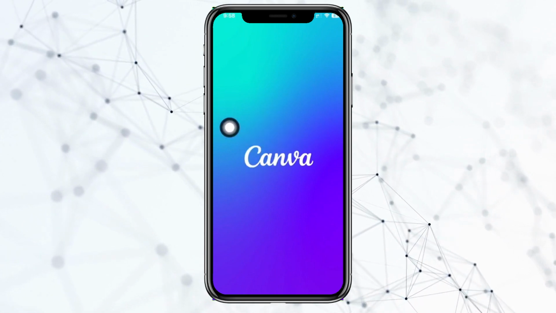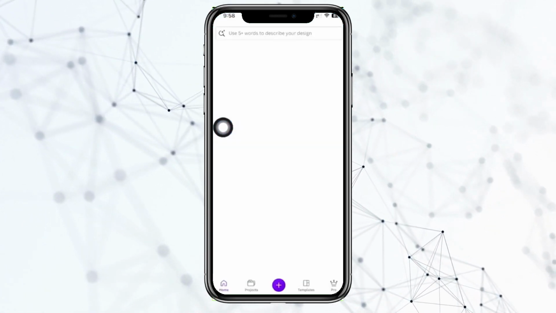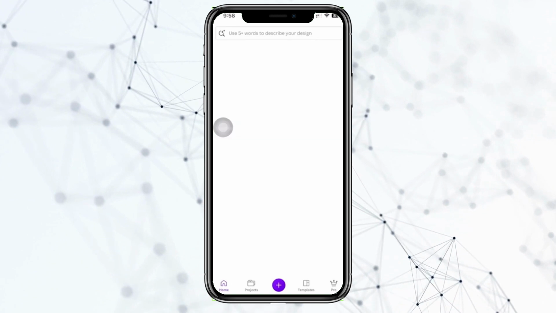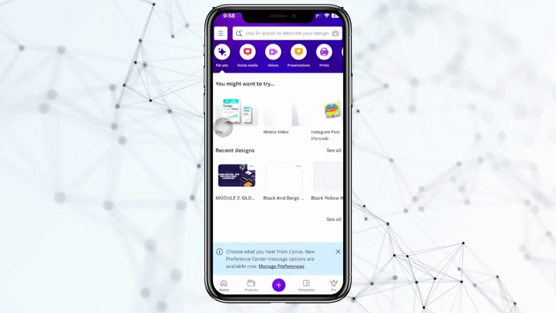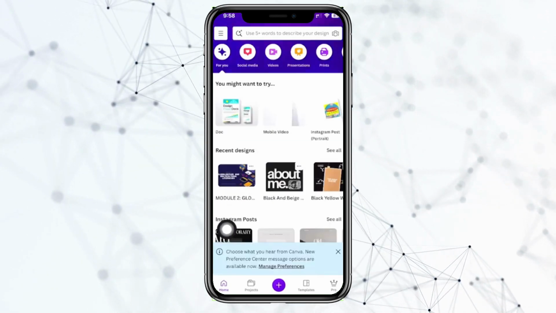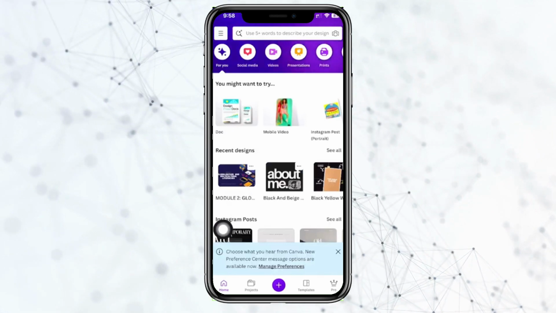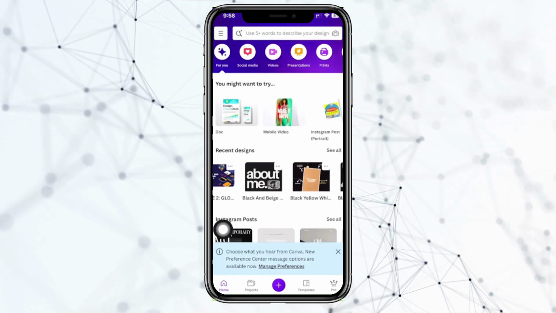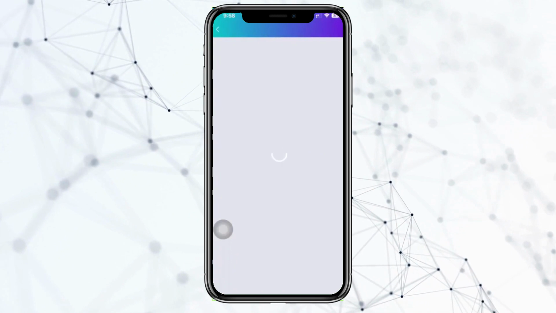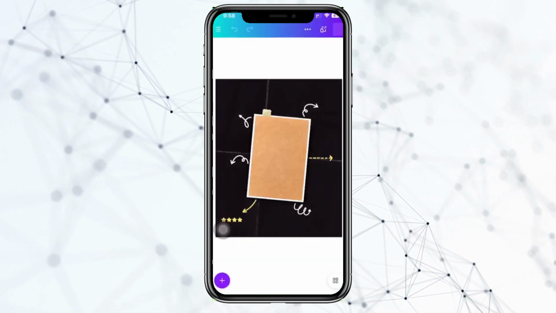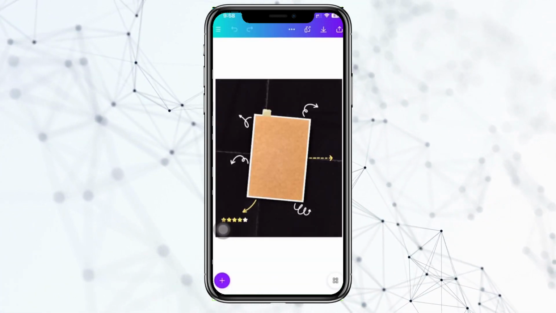Alright guys, so what we need to do first is launch the Canva application, and then launch your preferred template that you would like to use. In this case, I'm just going to use this sample template for this specific example.